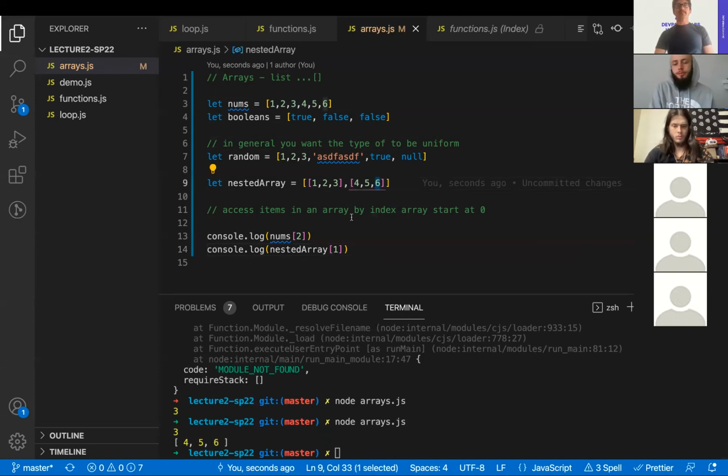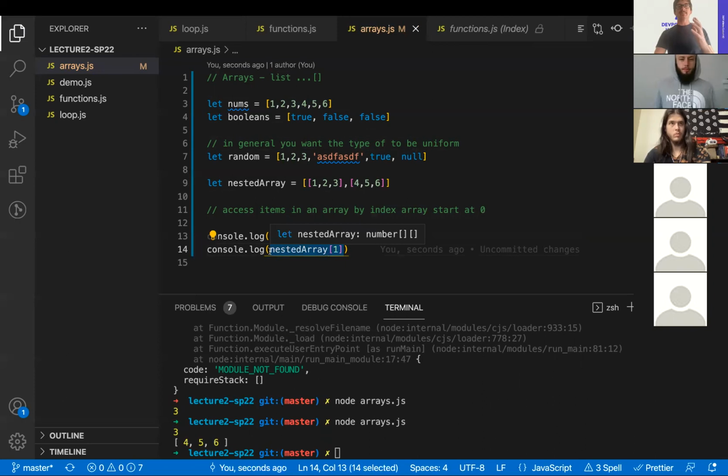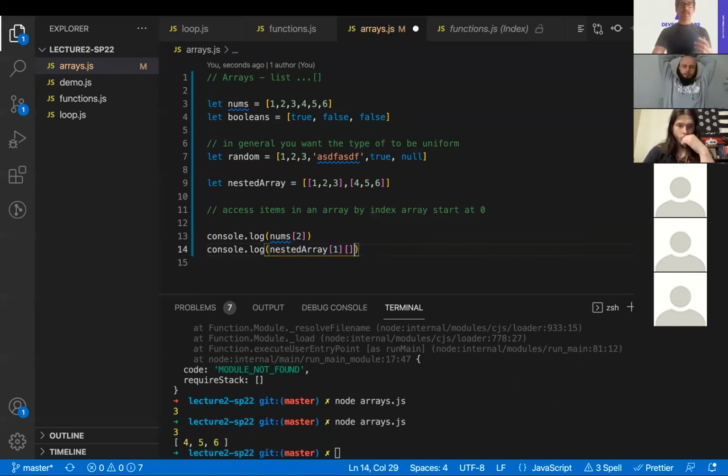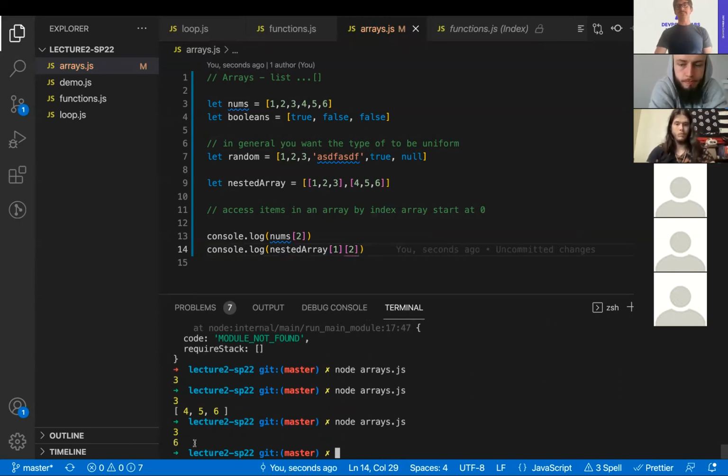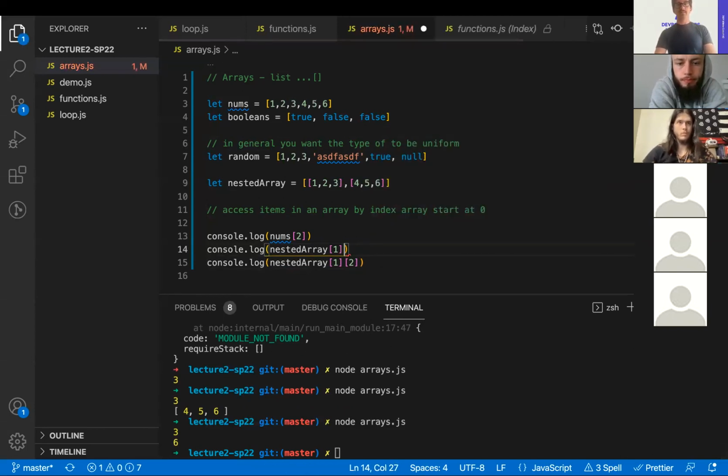So how do I grab the 6 off of this array? Well, this nested array at 1 is just, you can think of that as an array. So now I want to grab that array and then I want to grab the second thing off of that inner array. And that's how I grab the 6. So I'll have to throw both of those in. So that grabs me the array 4, 5, 6. And then I can just index the second thing on that array, which grabs me 6.